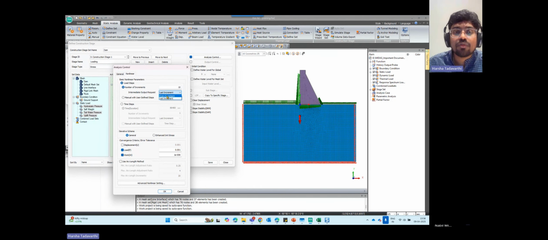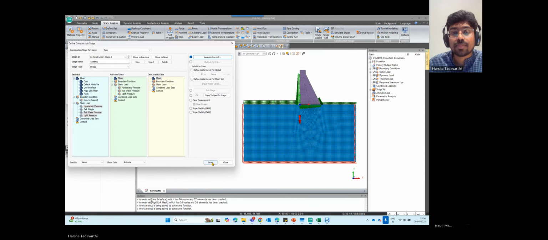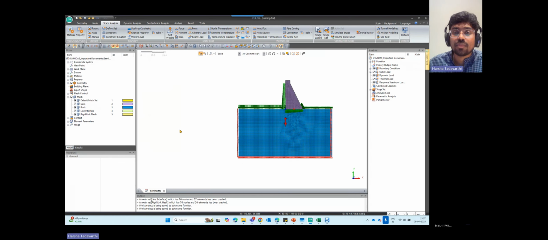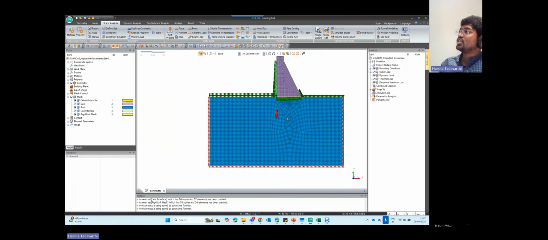And we want the software to save all the increments. So click on every increment. Then press OK. So now in this particular loading stage, we are asking the software to run this analysis in load steps 10 times, and every increment is saved. Press OK and click Save. The construction definitions are done. Click on Close and close this construction set as well. So now the construction stage definition is also done.